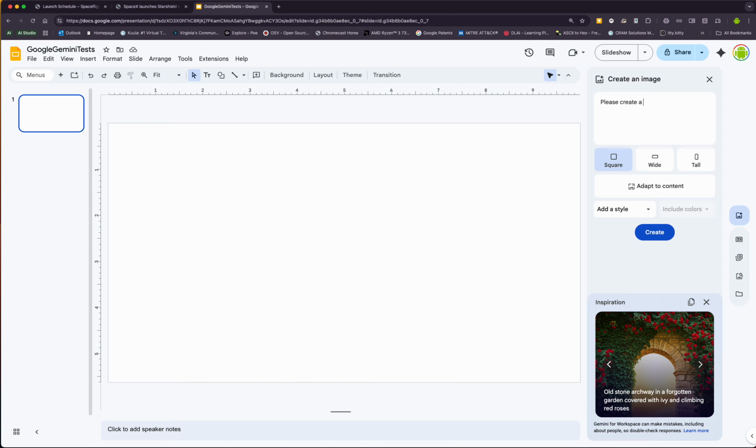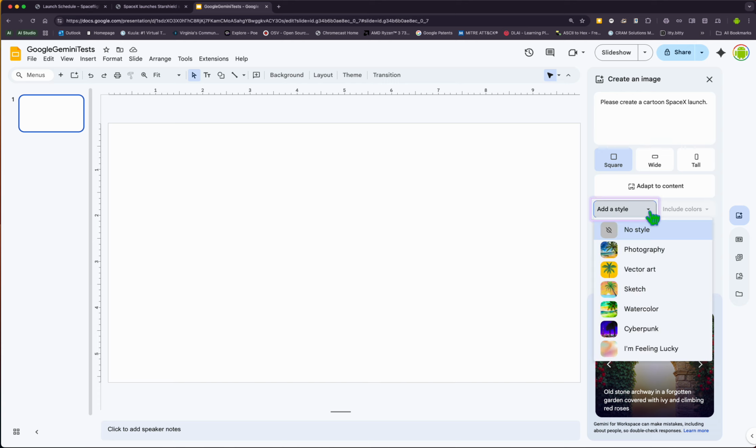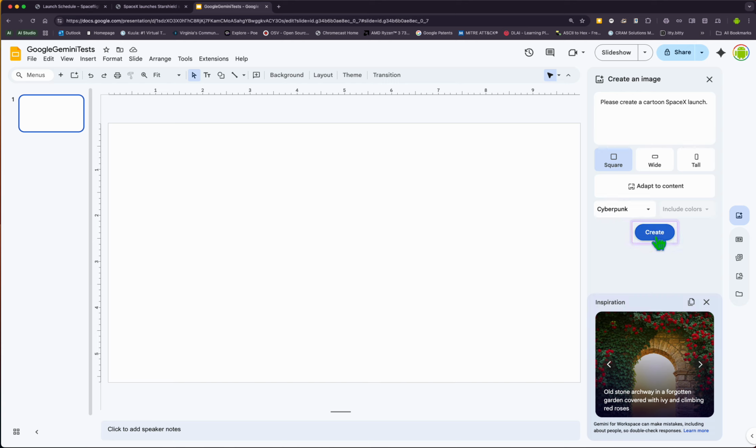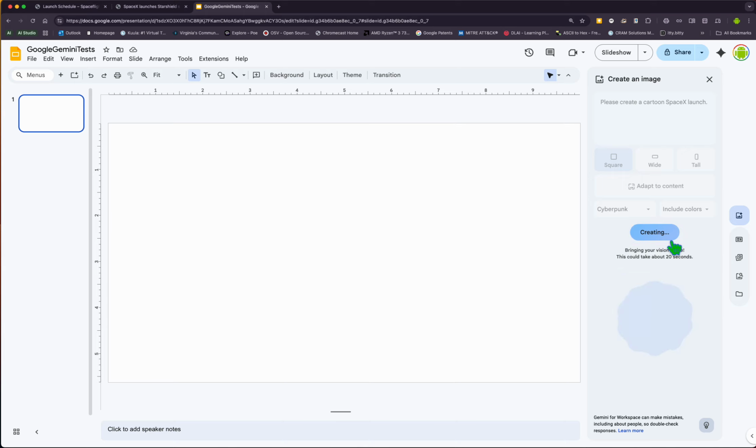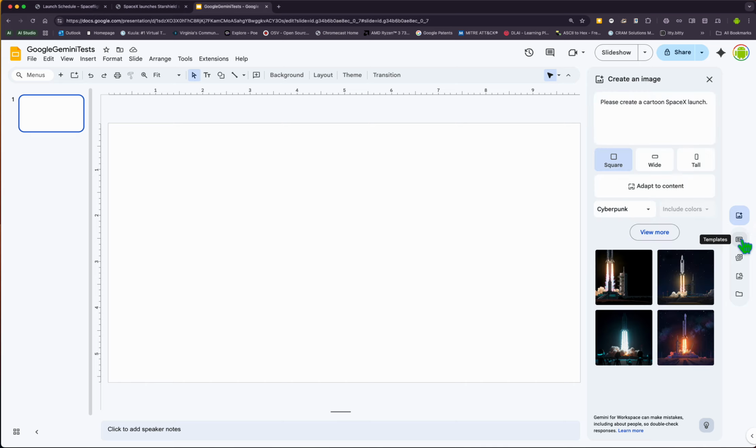I'm going to put, please create a cartoon SpaceX launch. And that's all I'm going to do. I am going to pick a style, and I'll go down here to, I think I'll do cyberpunk. And then I'm going to hit create. Usually it takes a little while, but every time I say it takes a little while and then start talking about something else, it pops up. So while it's doing that, you can also insert an image here. So you can help me create an image here.